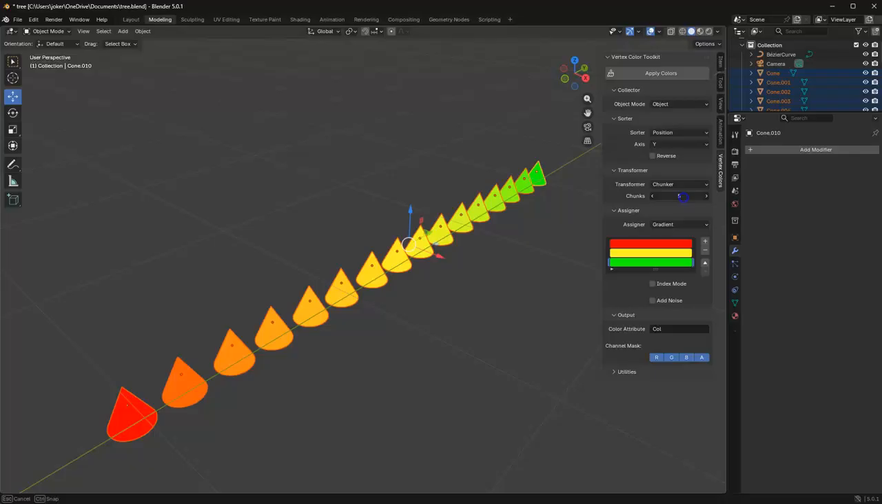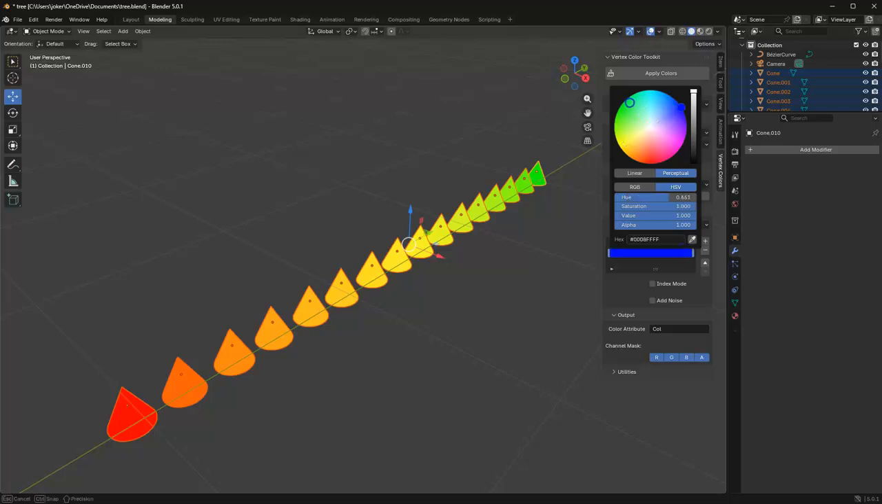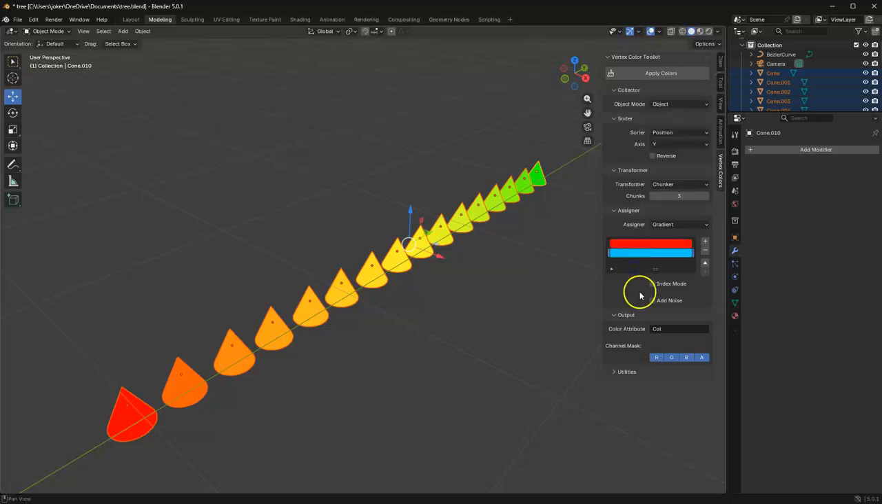So if we do chunks, and we'll do 3, we'll just do 2 colors here. Let's do red and this light blue. It's going to break it up into 3 chunks as evenly as possible. In this case, let's just do maybe 4. So you can see we get 4 colors, each color having 4 cylinders. So that's pretty useful if you're trying to segment and kind of make bands of vertex colors.